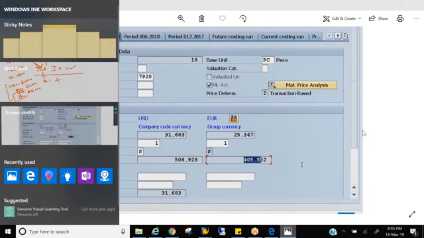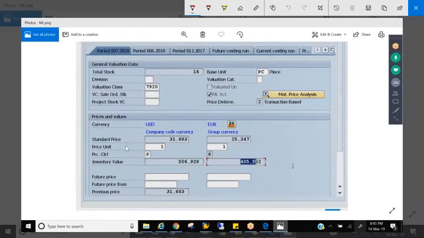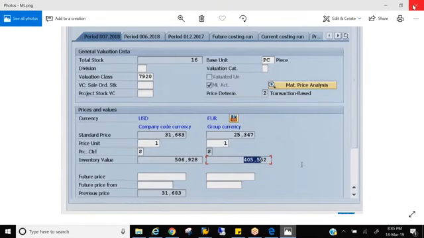You can see the stock is the same here. What is the stock we have? This is the inventory value in dollars, and this is the inventory value in euros. Stock is the same, a total of 16 quantity, but it is valued in two different currencies and two different values. So how do we do this? This is possible through the material ledger concept. It used to be optional in ECC, but it is mandatory in S/4HANA.